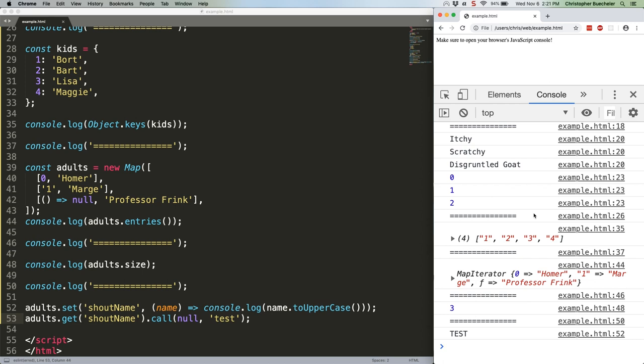So, that's the basics of maps. There's a ton more we could go into, but we're trying to keep this quick hit, well, quick, and this should give you plenty with which to get started.